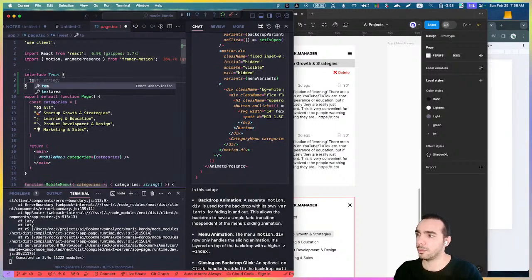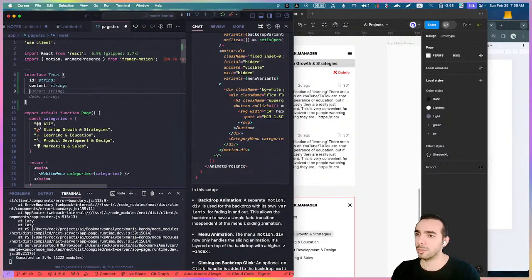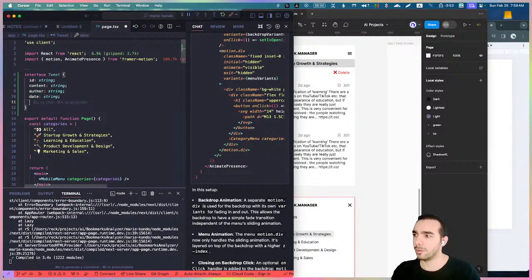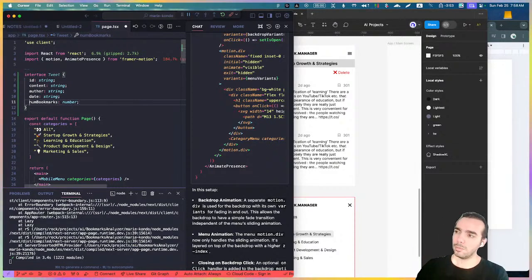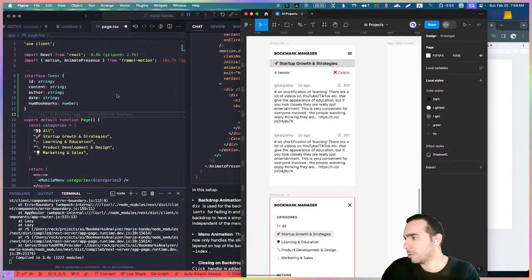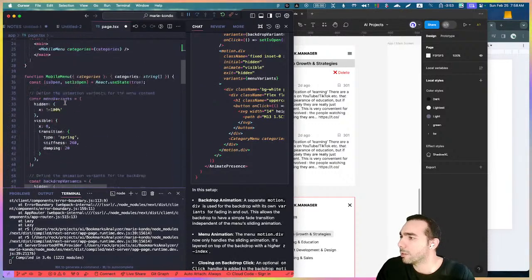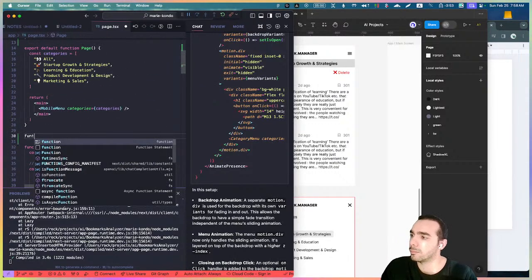You have the ID, content. That's going to be a string, and then author, date, non-bookmark. I think these are all the details you would need. And then you would basically need to display the tweet itself.